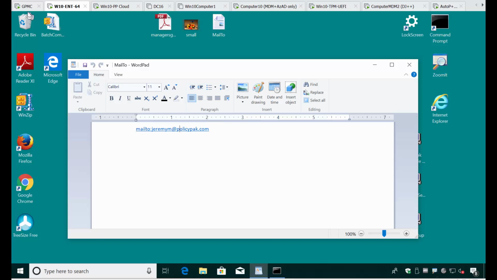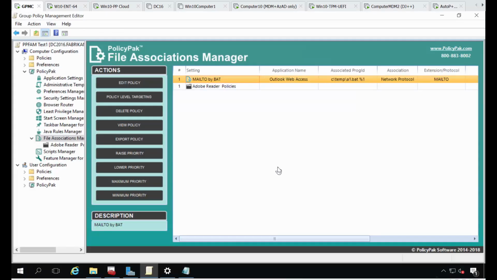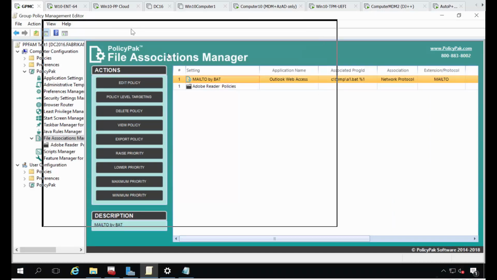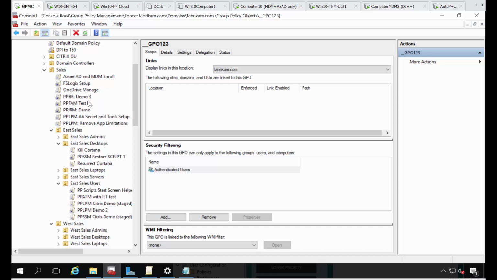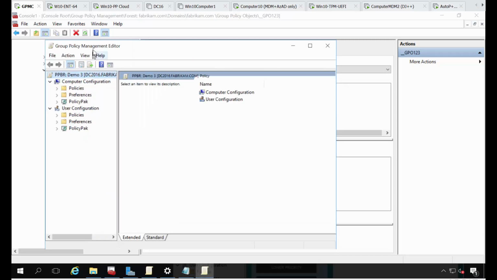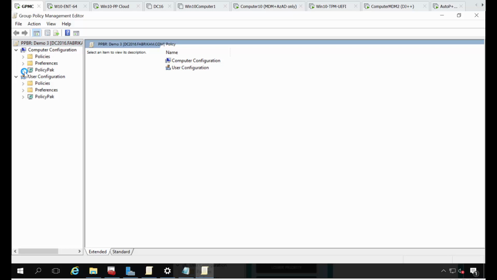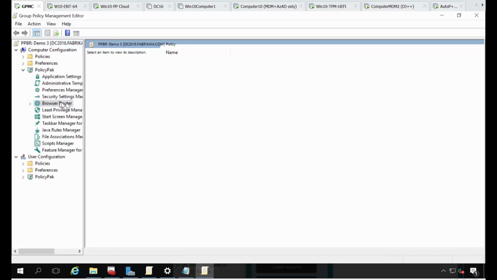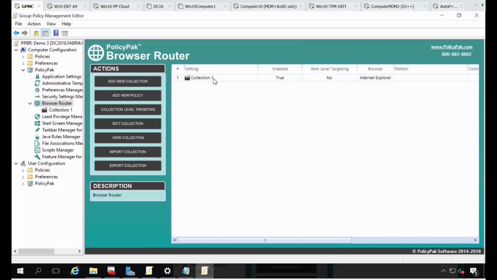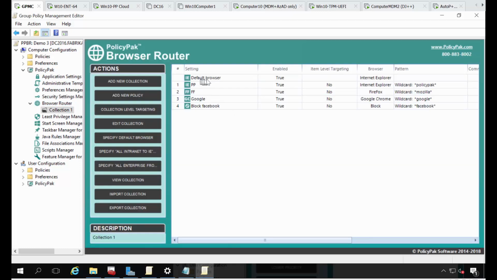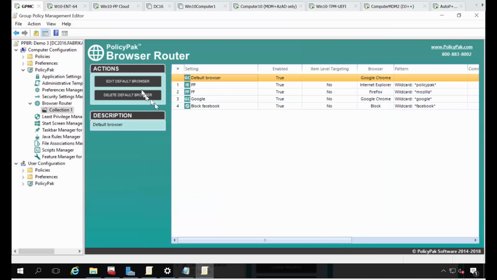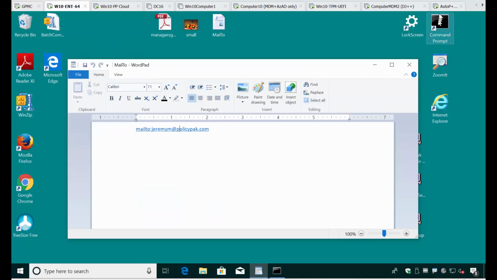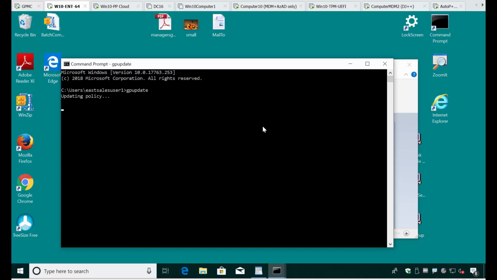Now, the next thing is that you may want to change the default browser, and that is totally supported as well. That's going to be in Browser Router. I already have a Browser Router policy, so I'm just going to modify that one. I think my default browser right now is Internet Explorer. Let's go ahead and check it out. If I go to Browser Router PolicyPak and go to my Browser Router settings here, okay. If I were to set my default browser, hey, look, it's Internet Explorer. Let's go ahead and change that to Chrome or Edge or whatever you want. So I'll go ahead and click on Chrome here. I'll set that, and then I'm going to run gp-update to get my latest directives here.